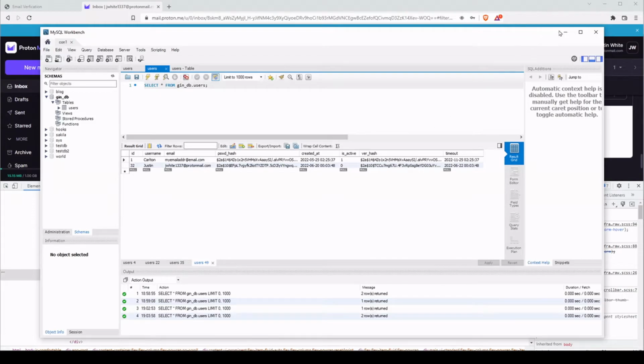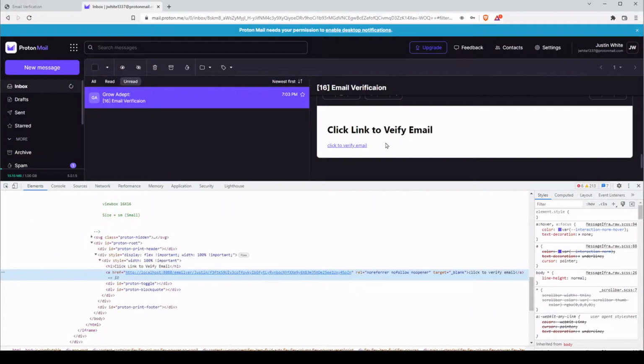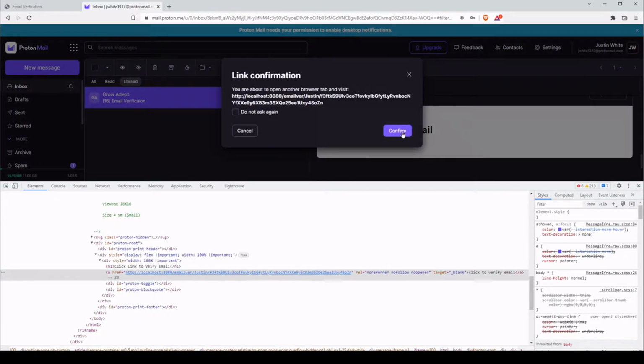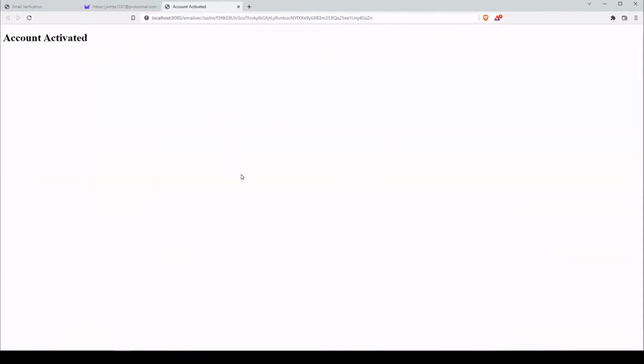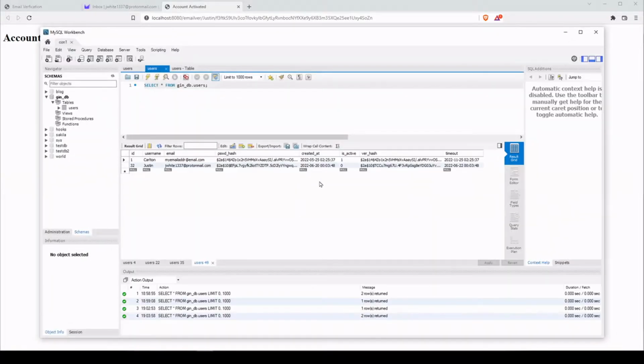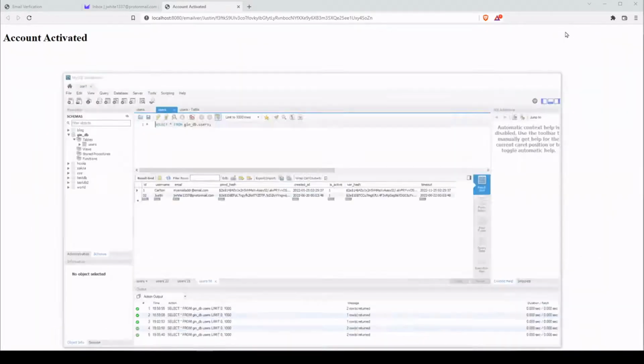So anyway, let's go ahead and click on this, and what it should do is change this is active from a 0 to a 1. So we're going to go ahead and click on that. Go ahead and confirm. Account active. Let's go back to our database and refresh. There we go. And we are now active.